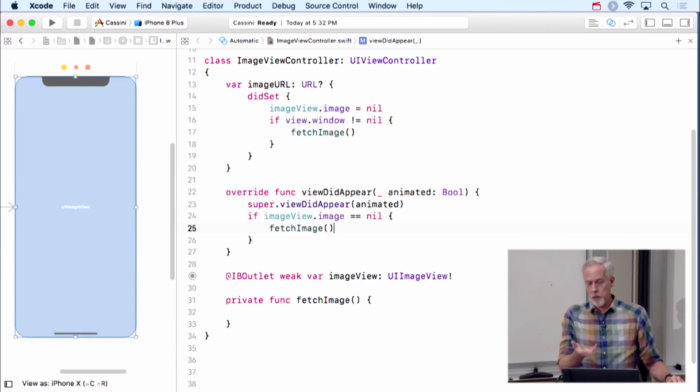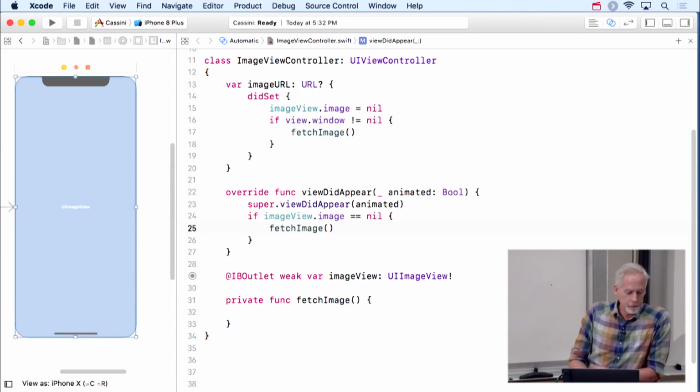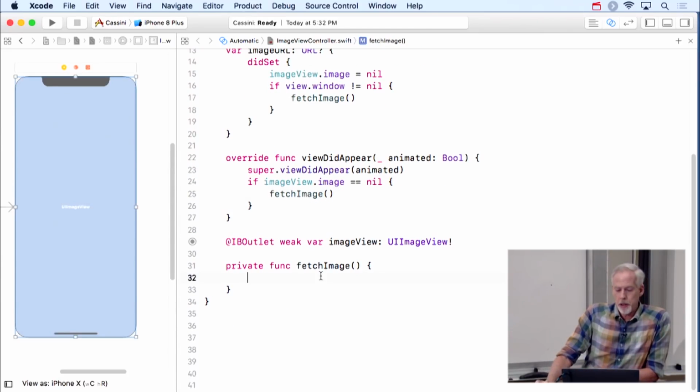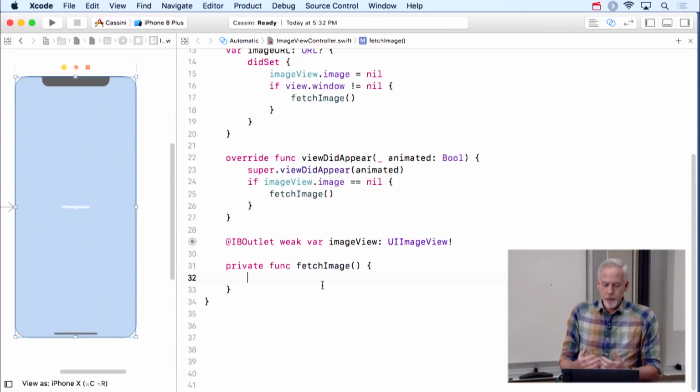But you're going to see it when we do it. We're going to put something in there to do that. All right, so fetch image. How do we implement fetch image right here? Well, this is actually pretty easy.